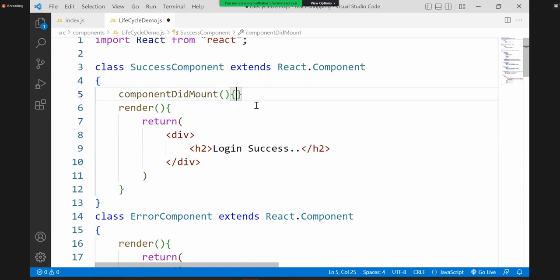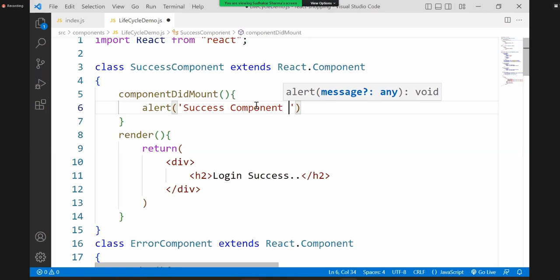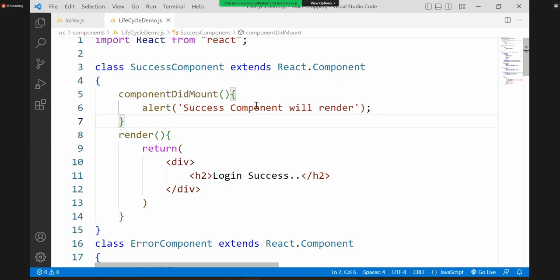In the componentDidMount method I am writing an alert, and here I am giving the message "success component will render." Am I right? I will give this message: success component will render.